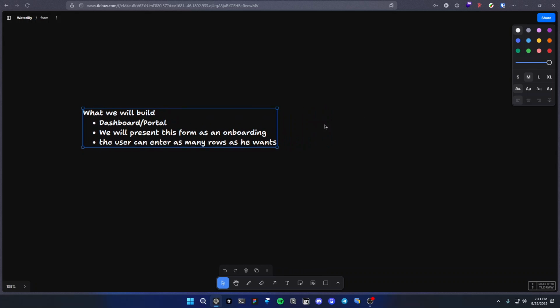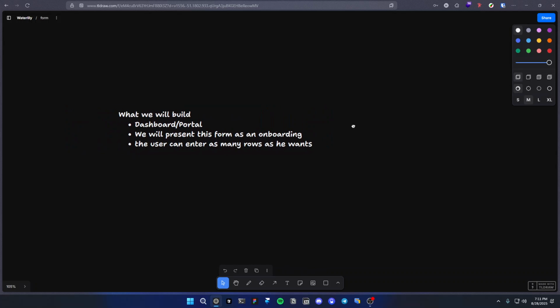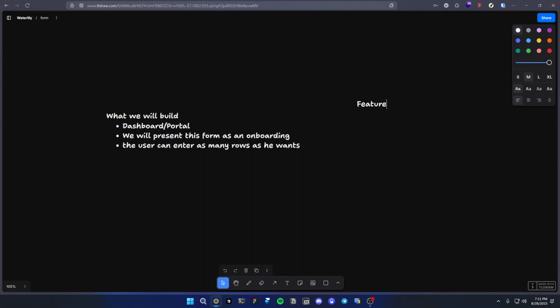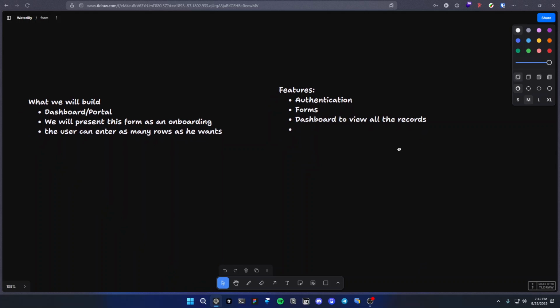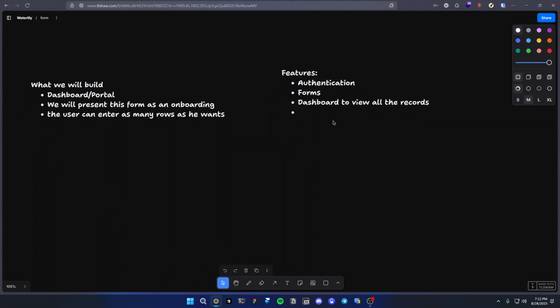So that's what we'll build. Let's talk about what features we want to include. We definitely want to include authentication. We definitely want forms, and we definitely want a dashboard to view all the records, right? That should be basically it. These are the things we will implement.